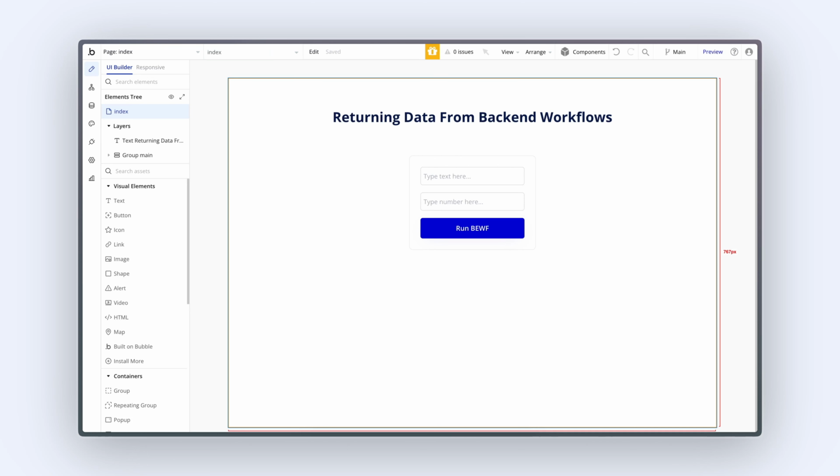The second is using something called the app connector, which is normally used to connect multiple different apps together, but you can connect your own app to itself and then use that to call backend workflows and get data back. So we'll go through those examples really quickly and help you be able to return data back from your backend workflows. All right, so this app is what I have set up.